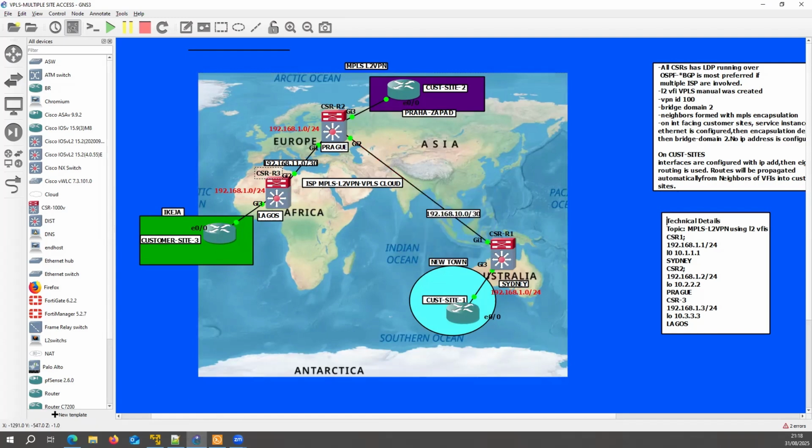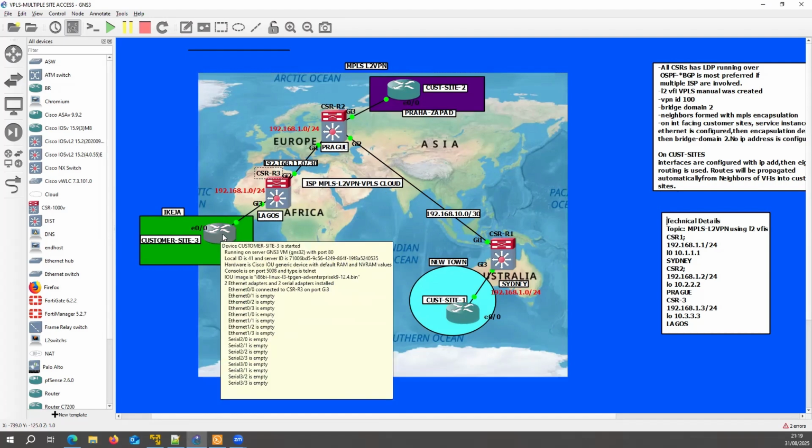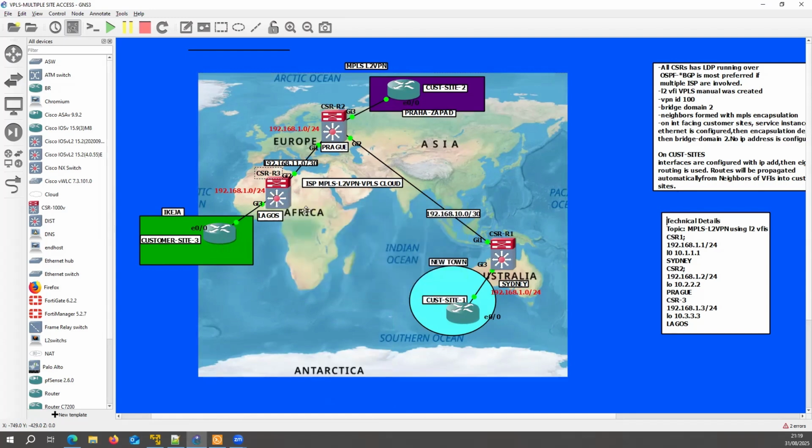So the VPLS emulates a large Ethernet switch using a mesh of point-to-point pseudo wires to transmit layer 2 traffic such as Ethernet between customer devices over an MPLS core network. As you can see, this is an ISP MPLS network. So we're going to be configuring MPLS on these ISP devices, and we'll form a pseudo wire between all of these devices as well, which makes it possible for these customer sites to reach each other via the pseudo wires that we're going to be forming.